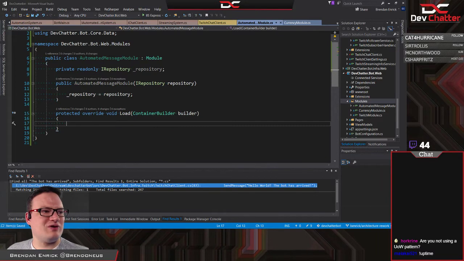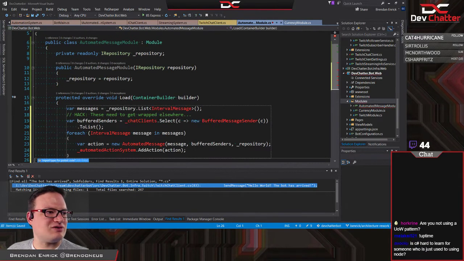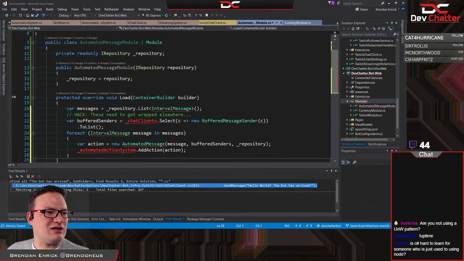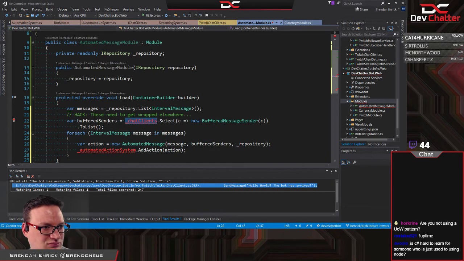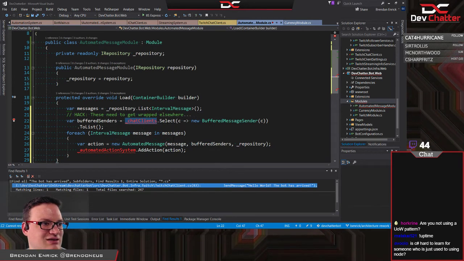Horkrine, we're not. This is not how this one's working. Interval messages, chat clients, automated messages, buffered message senders. We don't need no stinking chat clients.